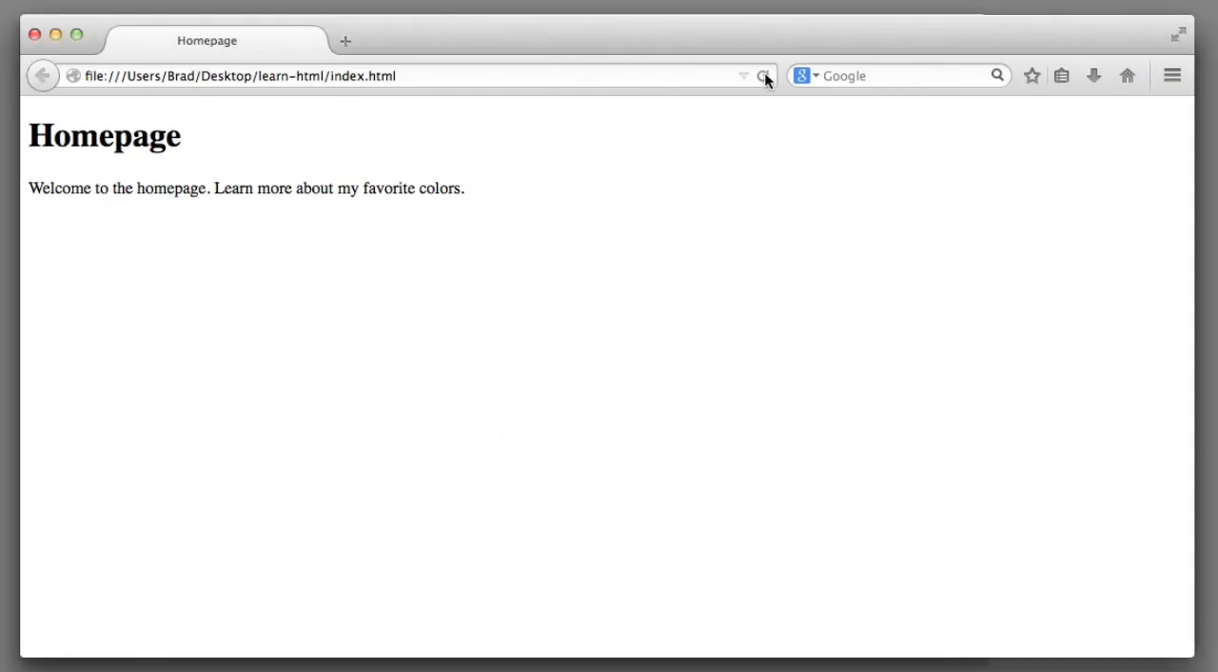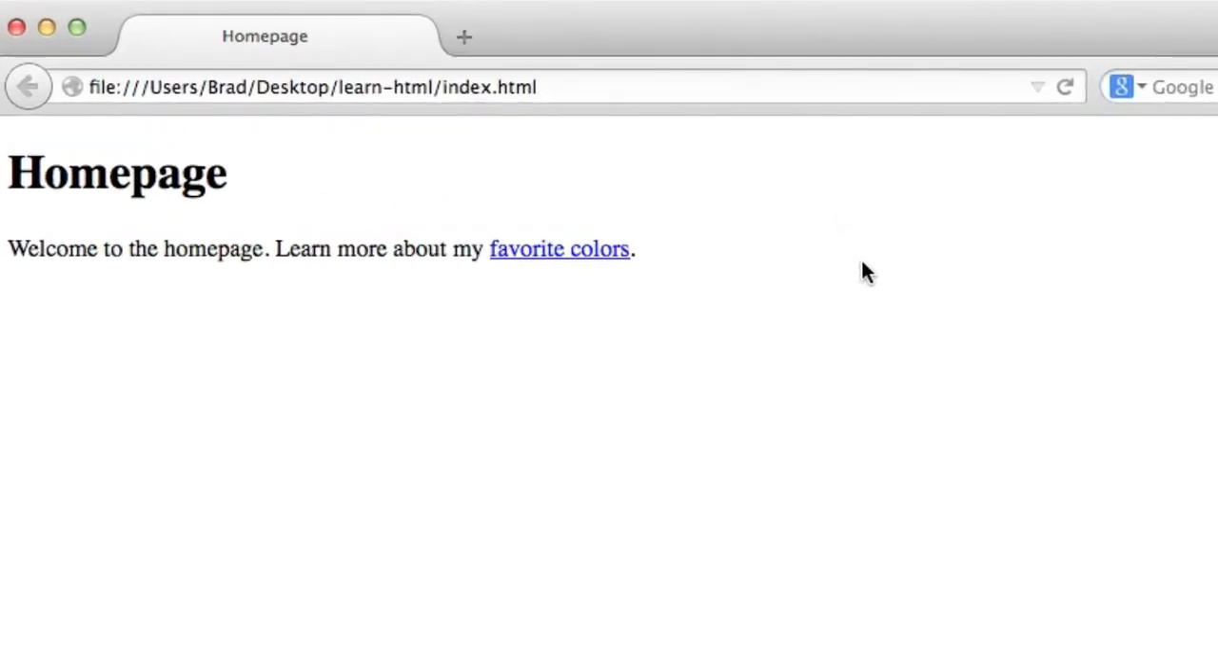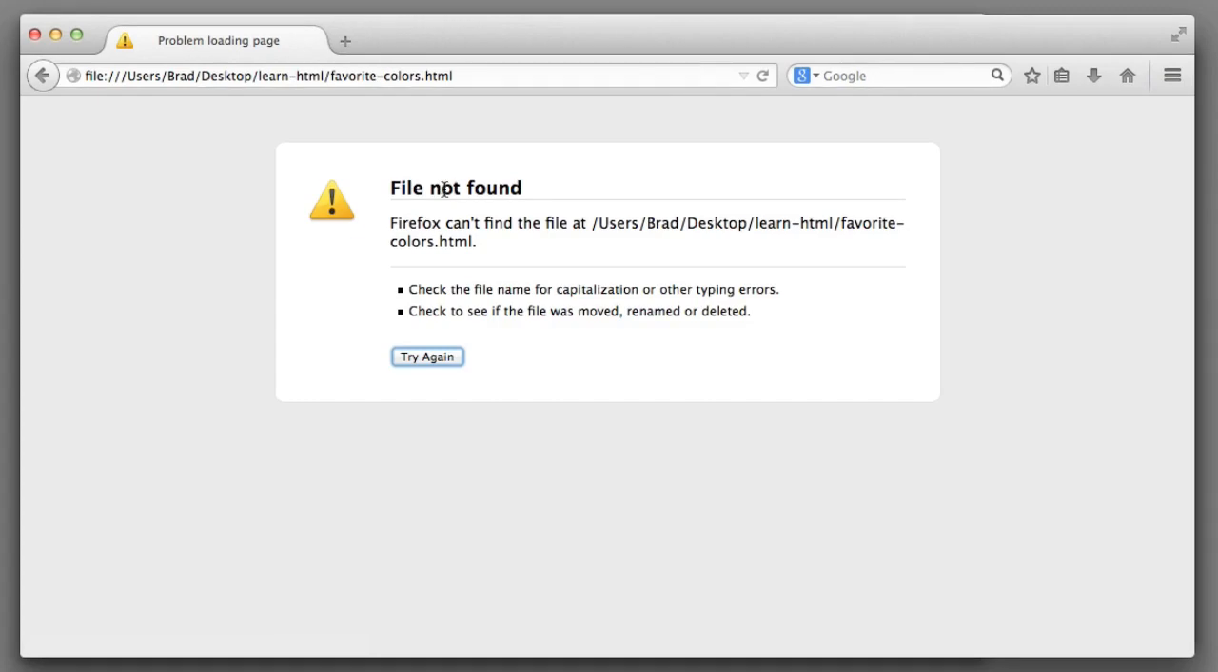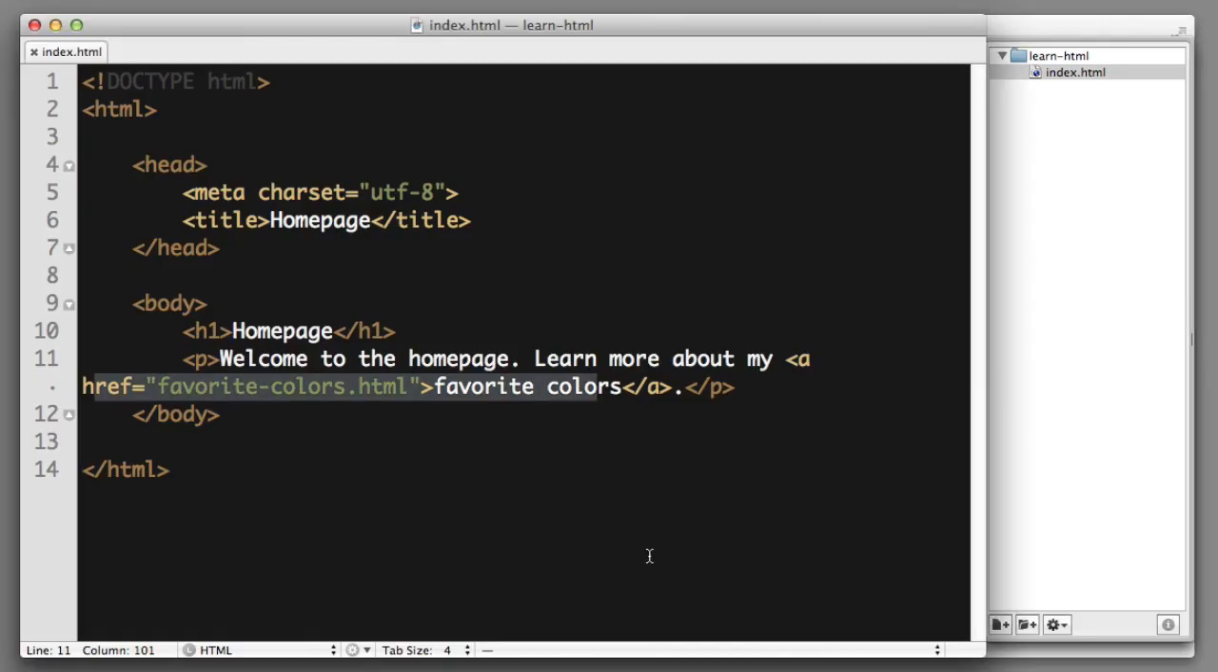So if I refresh in the web browser, we can now see that the word favorite colors is a link. It's blue and it has an underline. However, if I click it, we see that our browser cannot find the file. And that's because I have not yet created a new file named favoritecolors.html. So let's do that right now.